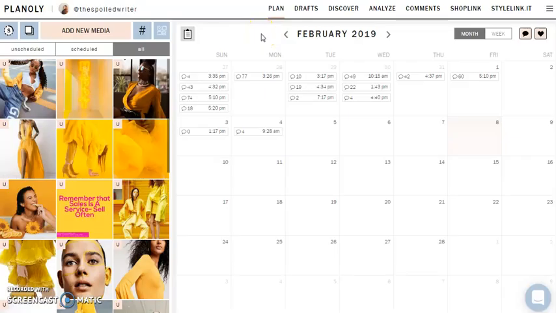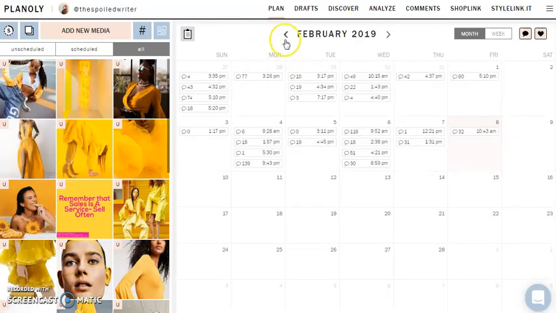So this is what your calendar looks like when you log in. Of course, mine looks a little bit wonky because, like I said, I post more than twice a day. So you guys see I've posted a couple of times. Each of these bars is a post. And it shows you to the right what time it was posted, and it shows you to the left the number of comments it got.